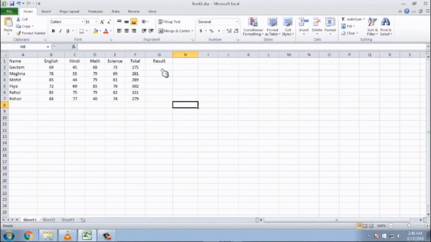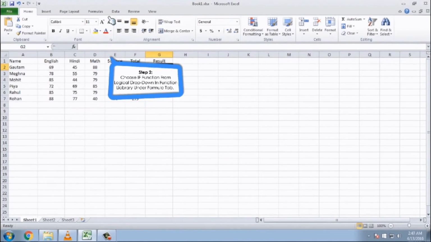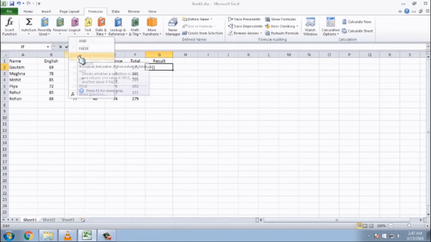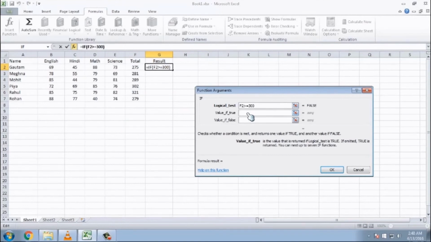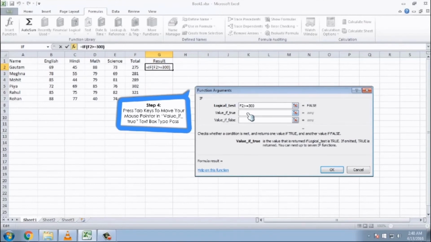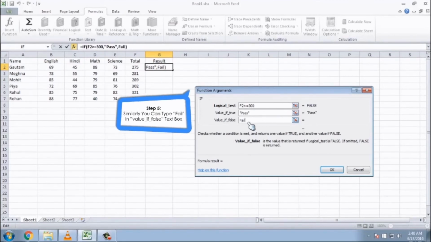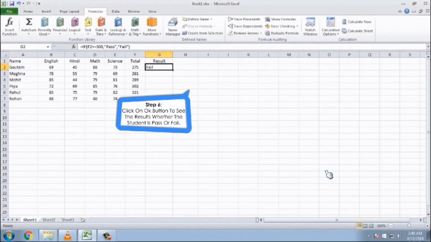Step 1. Point the cursor on the cell G2 to make it active. Step 2. Choose the IF function from the Logical drop-down in the Function Library under the Formulas tab. Step 3. A Function Arguments dialog box will appear. Write the specific condition in the logical test box, for example, F2 is greater than 300. Step 4. Press the Tab key to move your mouse pointer to the value if true text box. Type the true condition, for example, pass. Step 5. Similarly, you can type fail in the value if false text box. Step 6. Click on the OK button to see the results, whether the student is pass or fail.